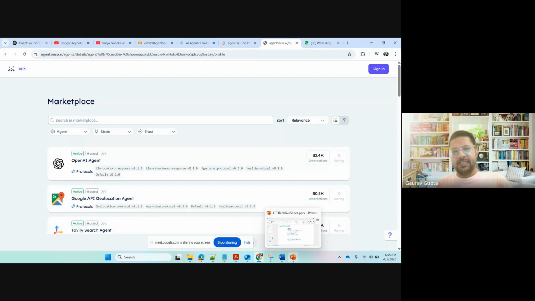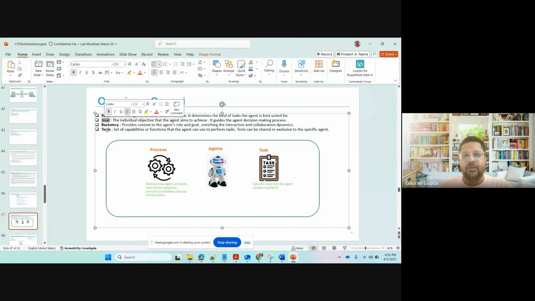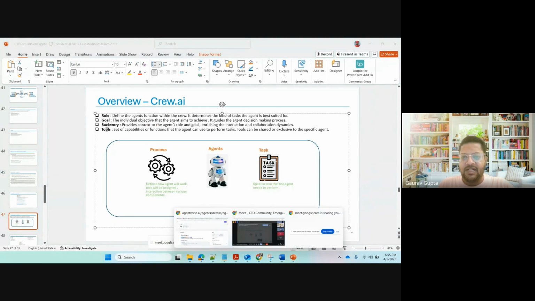But once you decide to build one, then how do you do it is what I'm trying to tell you. If you use Crew.ai as a framework, you have to define an agent. You have to give it a role. What is its role? What is the goal? What is the backstory and tools? Let's look at an example and then we'll understand more.